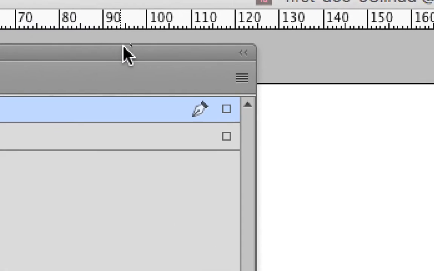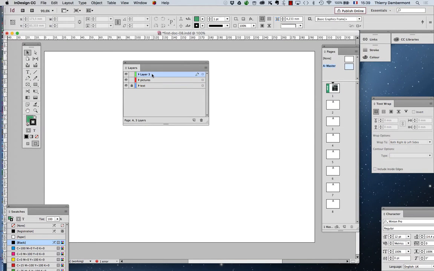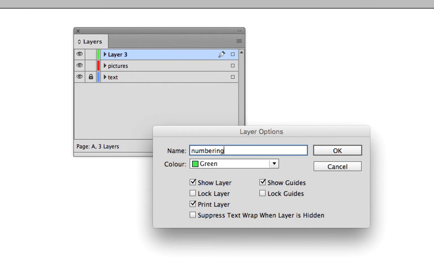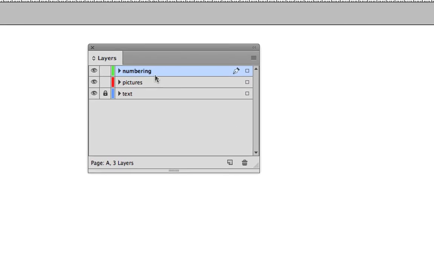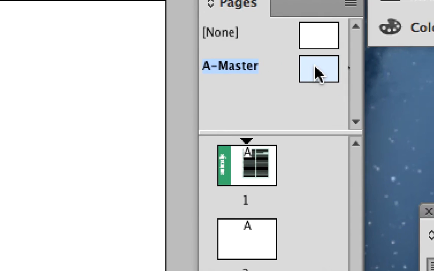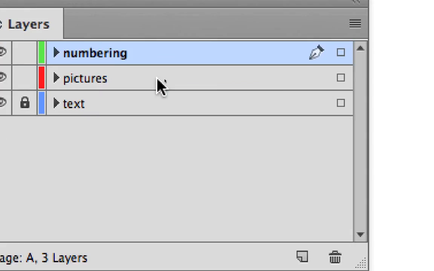No, we will make a new layer. Okay, click on the little book here. Name it numbering. That third layer, you name it numbering. It must be on the top of everything. And in that layer, there will be only one thing, the numbering function of InDesign, the number of the pages. And only at one place in the master. Okay? So you must lock the picture layer too.